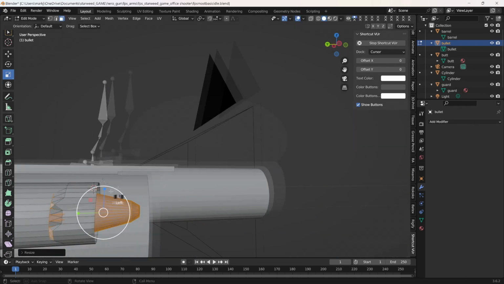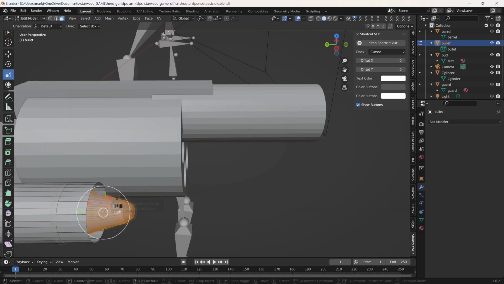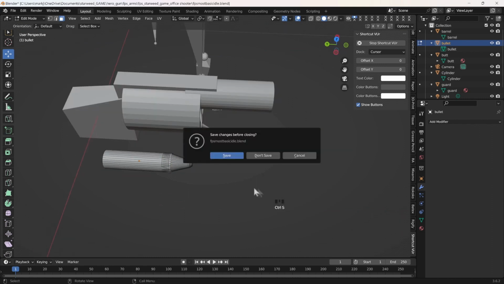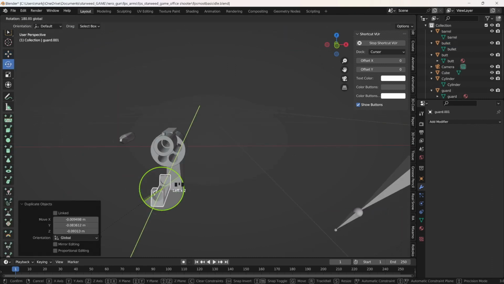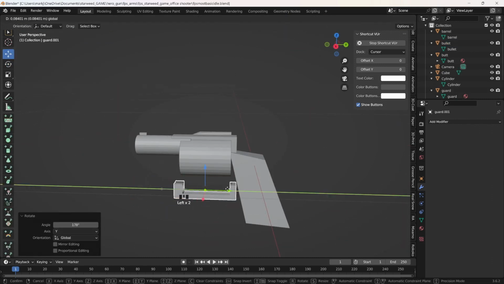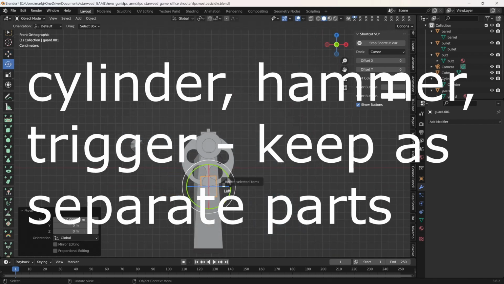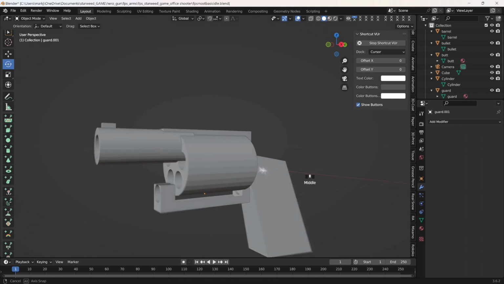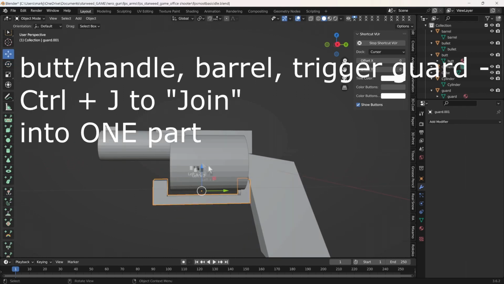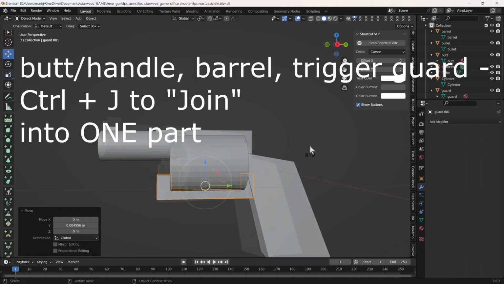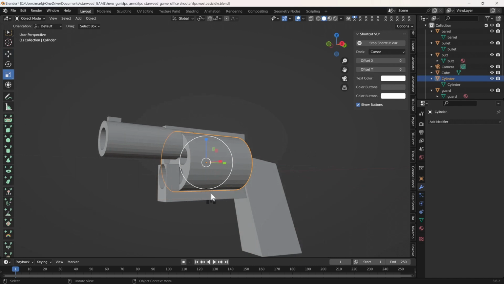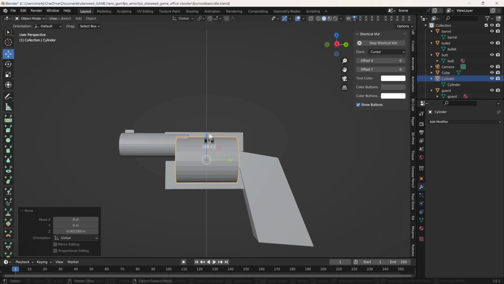Just getting something that serves as a good prototype, and then eventually you'll duplicate it. I used a lot of decimation geometry too, just to kind of keep my vertices down, and the gun parts are separate, and at the end everything except the cylinder and the hammer and the trigger are joined into one. So I move them off to the side because those are the parts that are going to animate.